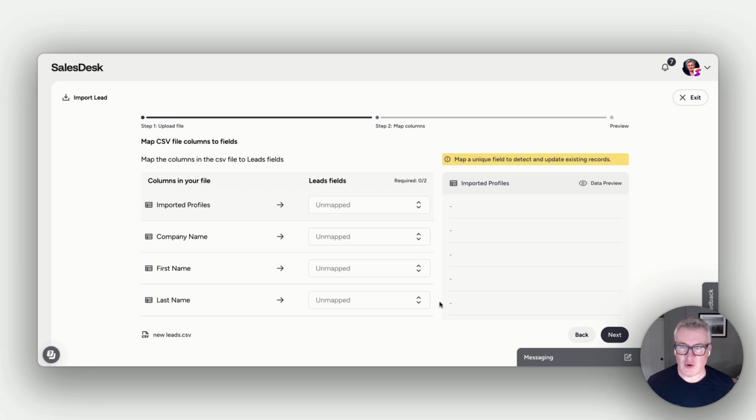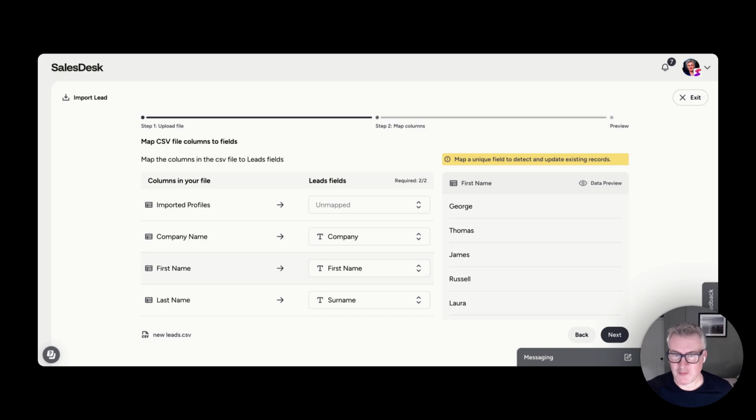This is the stage where you map the columns in your import file to the correct record field types in your lead record. Okay, I've now mapped the column names to the field names in a lead record. And if you roll over the field, you can see a summary of the data you're about to import.